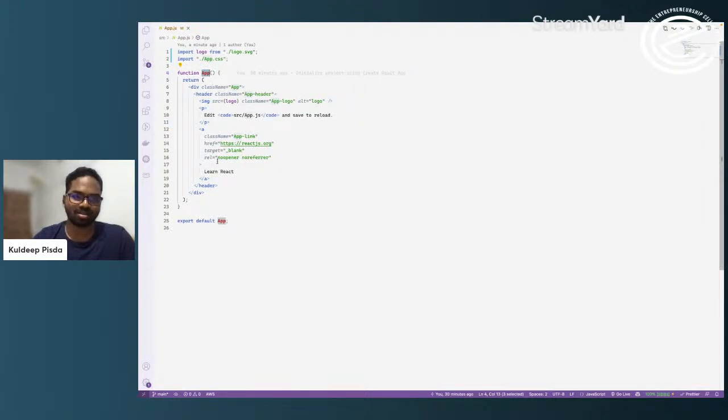We have some HTML and some JavaScript over here. We are defining a JavaScript function, but then we are returning some HTML, right? So this is known as JSX. What is JSX? JavaScript and XML. If you don't know XML, XML and HTML are literally similar. The only differentiator between them is HTML is used to represent the data, and XML is used to store the data.